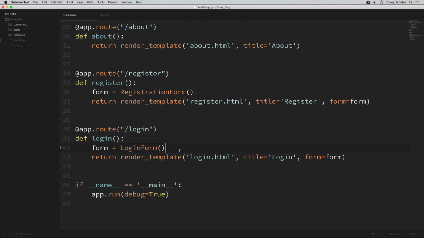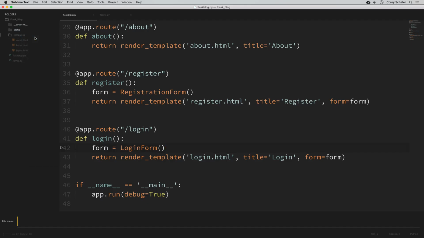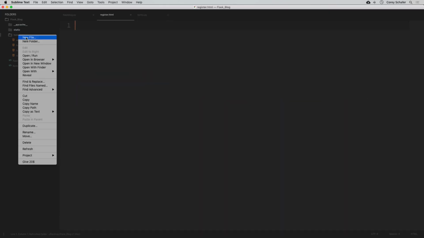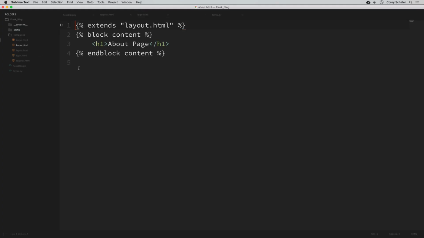So now that we have these routes created, now we just need to create the templates that use these form variables that we just passed in. So let's go ahead and create those templates. So up here in my templates directory, I am going to create two new files. So I will create register.html, and I will also create a new file called login.html. And now let's grab some code from our About page just to get us started.